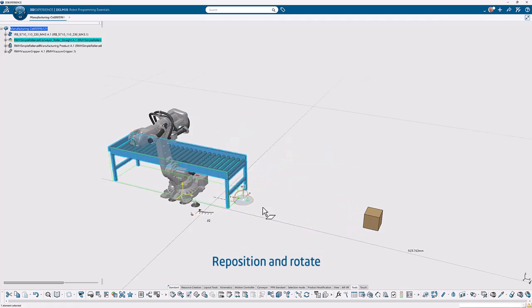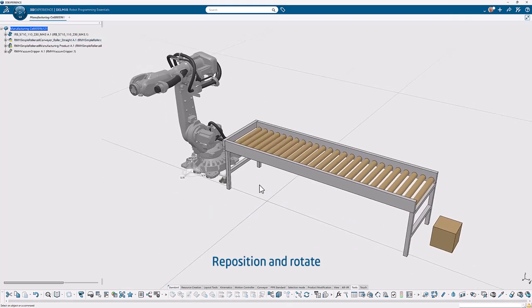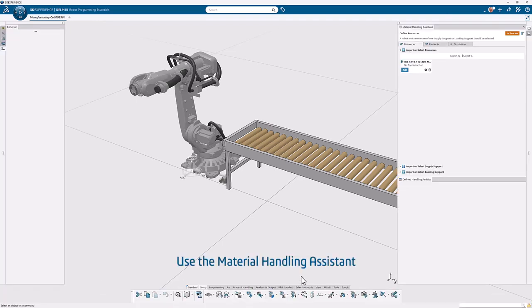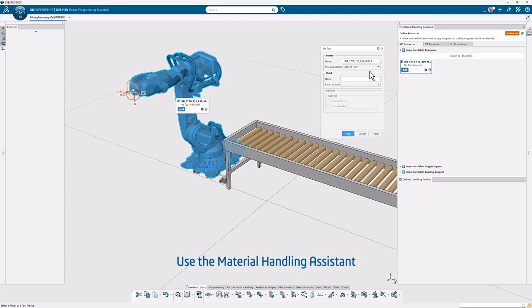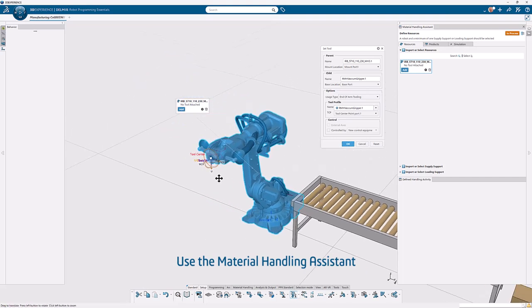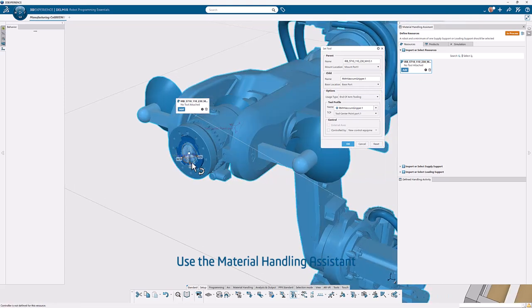the robot. We are now ready to start the material handling assistant by returning to the 3D simulation environment, which can be accessed by clicking the 3D simulation icon on the bottom toolbar. To accurately define a palletizing work cell, you need to define four objects: the resource, the loading, the supply, and the product. First, we add the gripper loading device to the robot resource object.